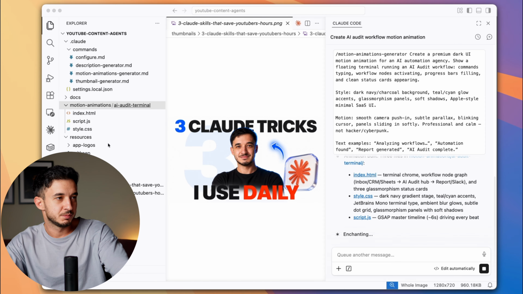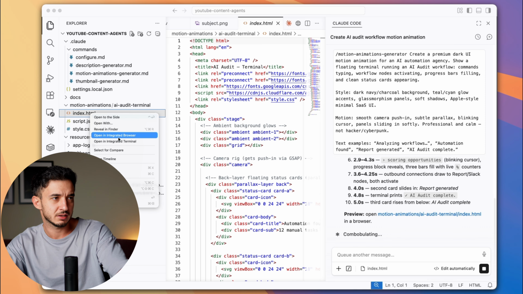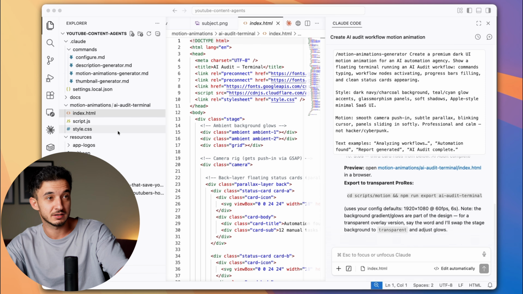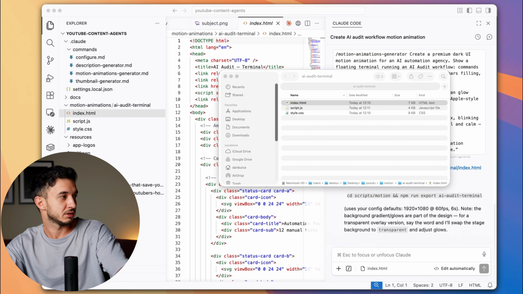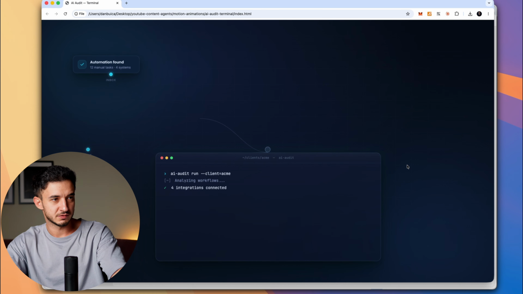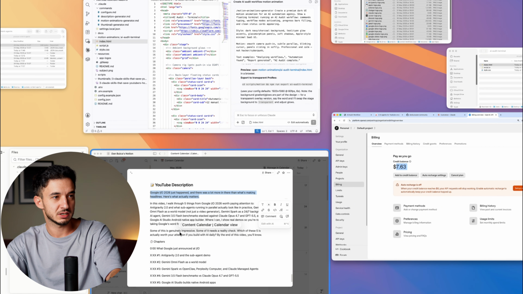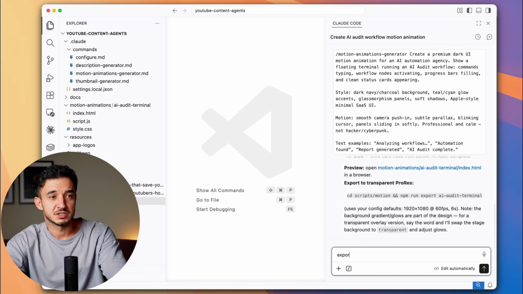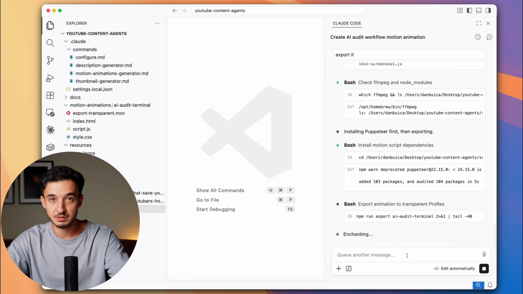Okay, the animation is built, so let's check it. Motion animation, AI audio terminal. Let's check the index.html. I'm just gonna right click, reveal in Finder. Then I'm just gonna double click it and it will open in another window. One second, let me just drag it here. Okay, now this one looks a bit different, but it looks pretty good. So let's export it. Go back to VS Code and just tell the AI to export it. And by the way, if you're running on a Windows, it might throw some errors, but Claude will fix this if you tell it to do so.